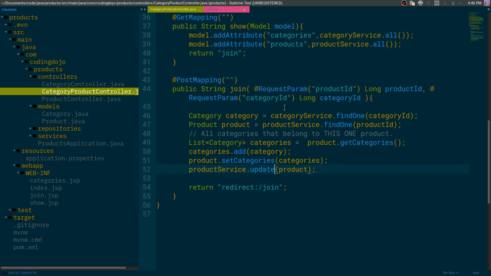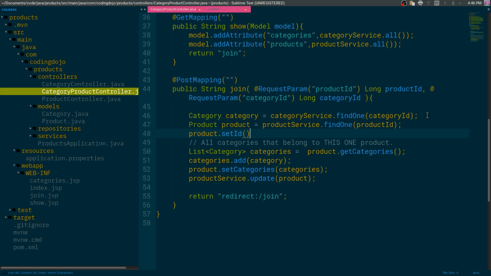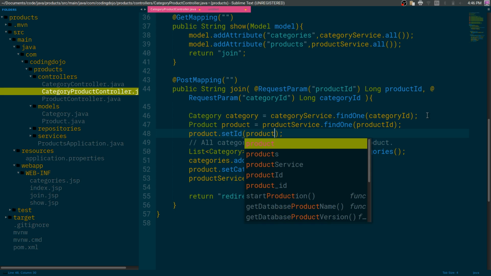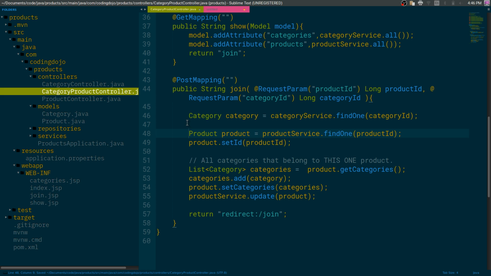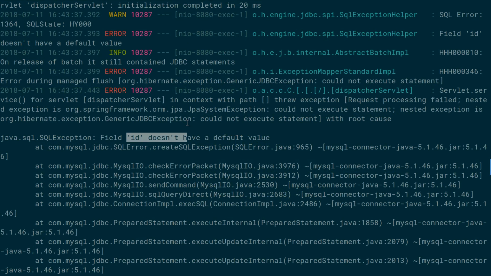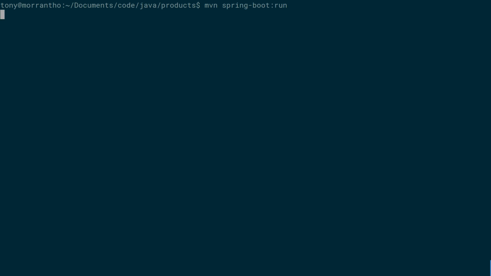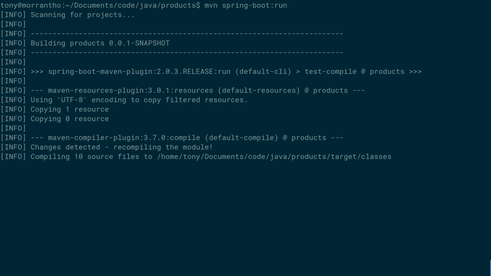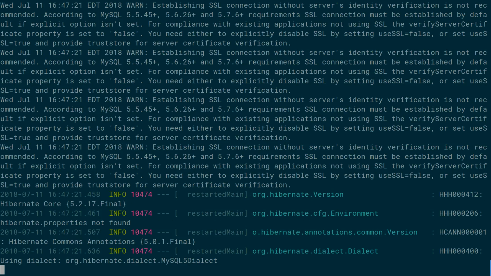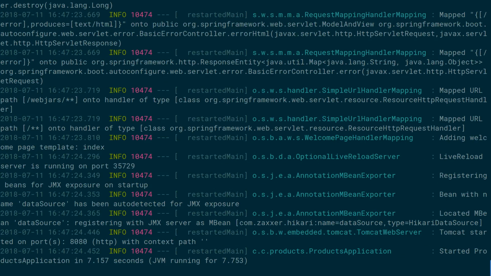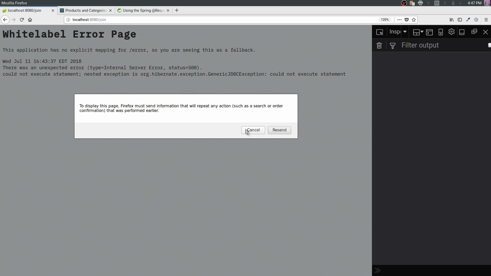Why don't we try this? I have an idea. Let's just do this. I'm going to say product, because sometimes this can happen. I'm going to say set this product's ID to product ID. It said something about ID being null. I'm going to just give this a shot and we'll see what happens. Sometimes this happens and it's null for some reason. So let's see if this does something different when we try to update the product.